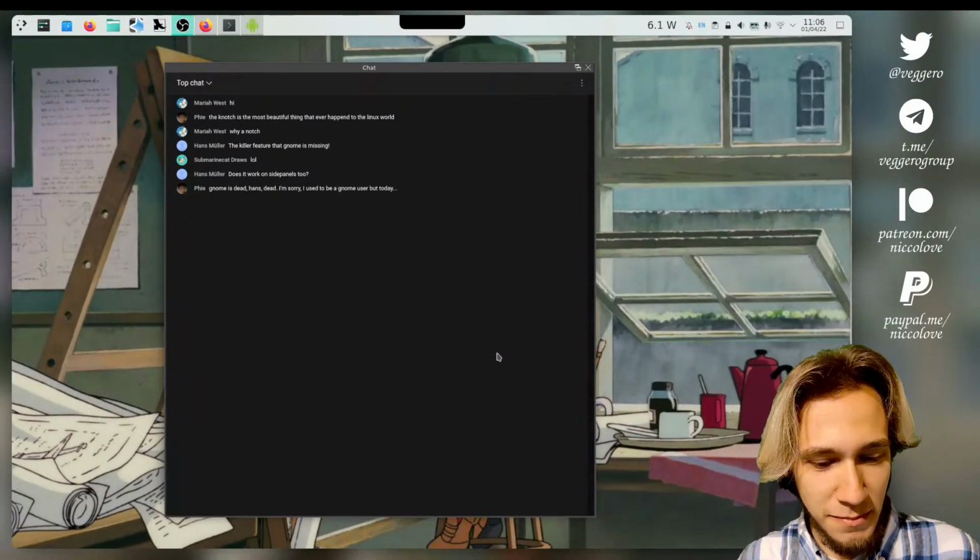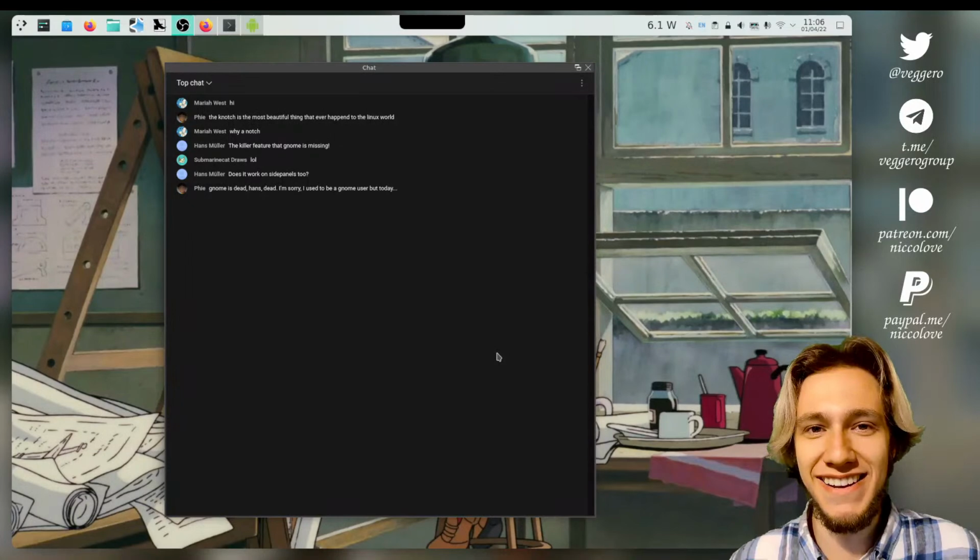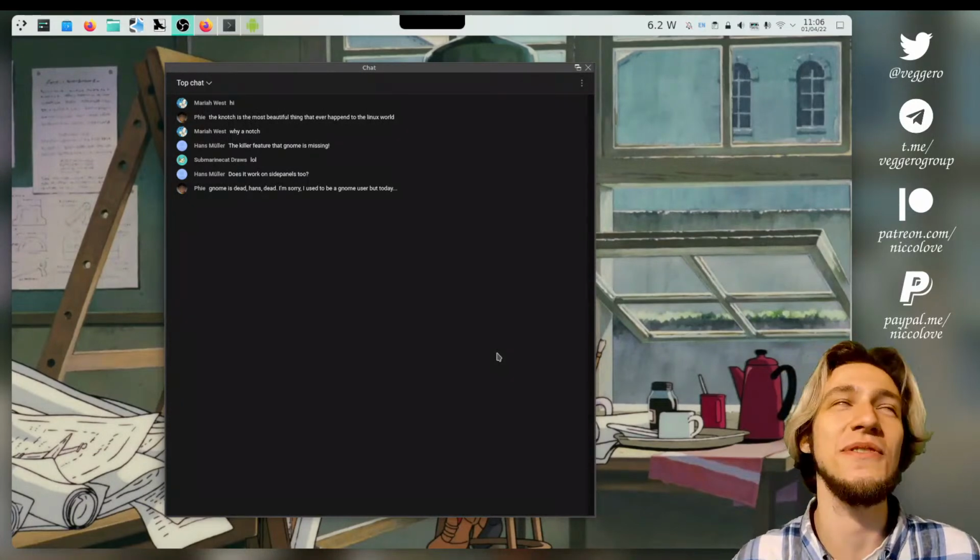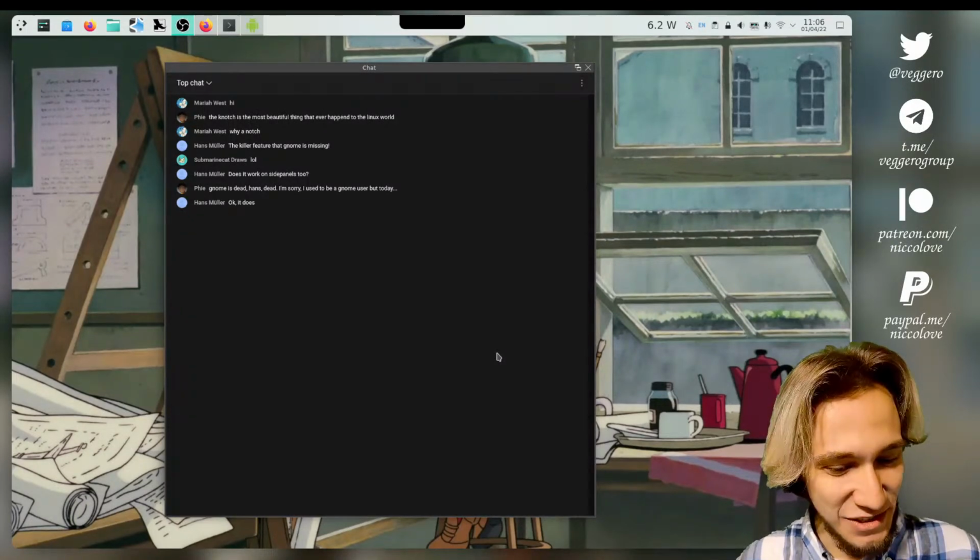Does it work on side panels too? Of course it works on side panels. Do you think I forgot about that? Of course it works. Sure.